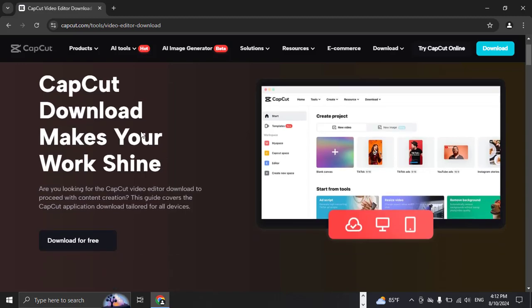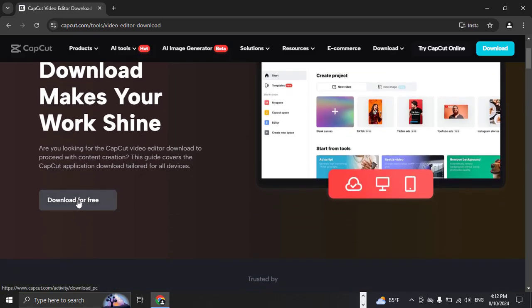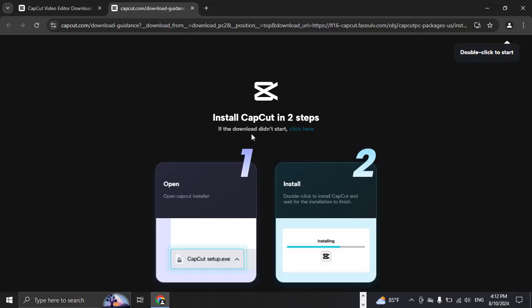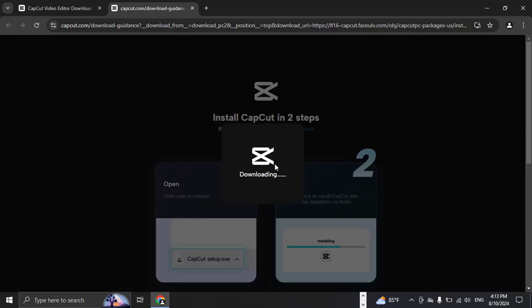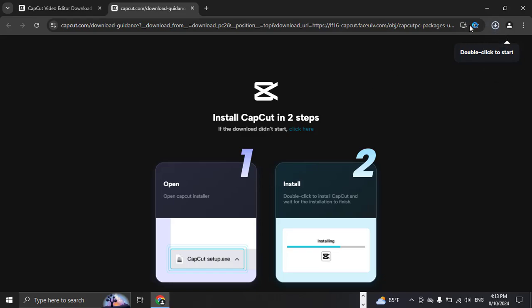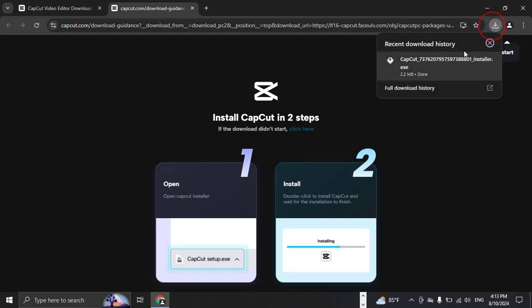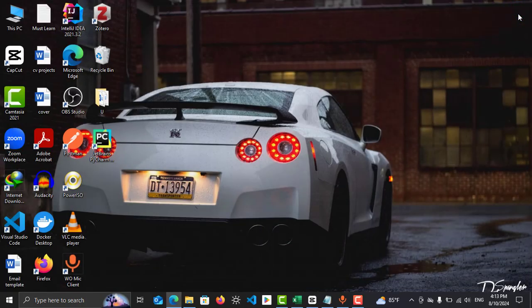And you can see there's an option called download for free. Just tap on it and it will open a new menu and you can download. Okay, it will start downloading. Now you just need to run this installer, then you can install the application. After downloading, you can see downloading and installing.